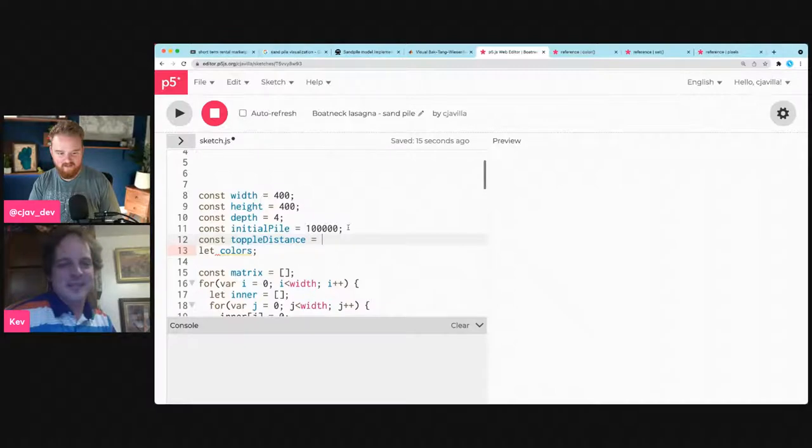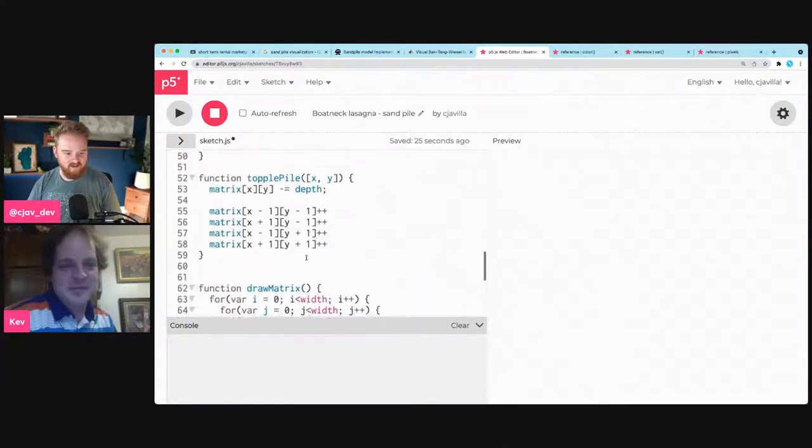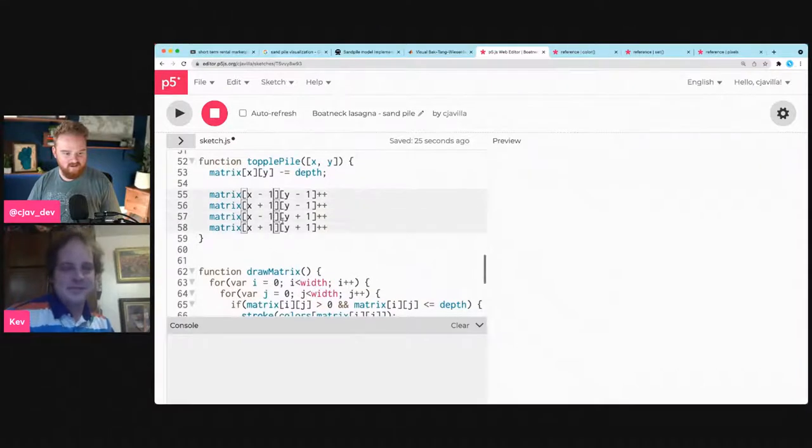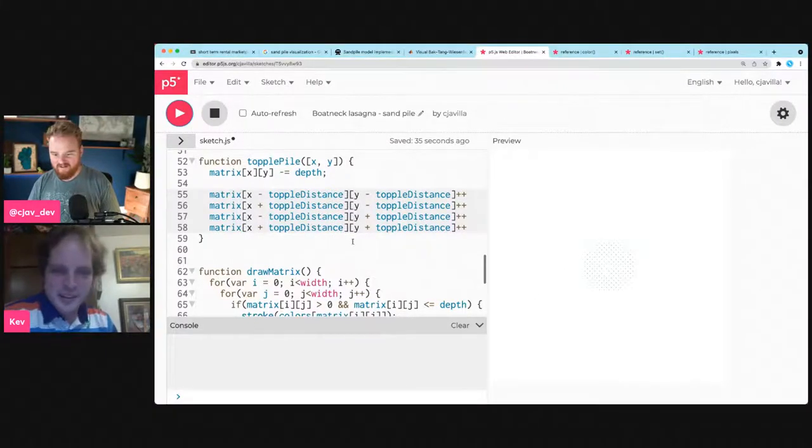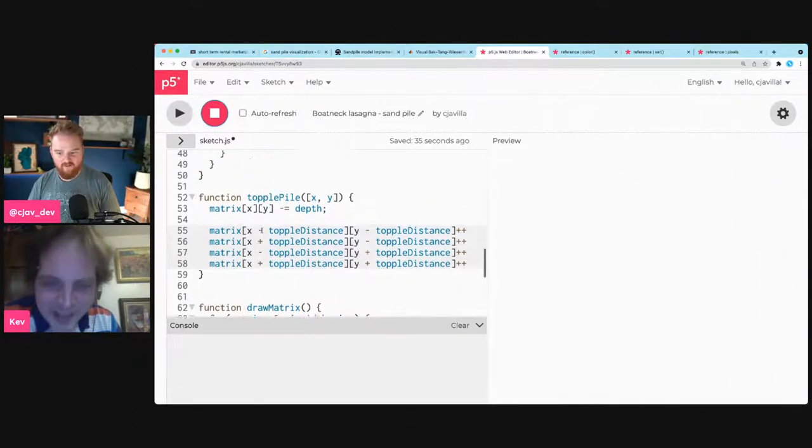Yeah. So if we made the topple distance also 4, and then we change all of these to topple distance. Nice. And then run it. Let's see. All those magic numbers out of there. Look at that. Okay. So it's spreading pretty far.